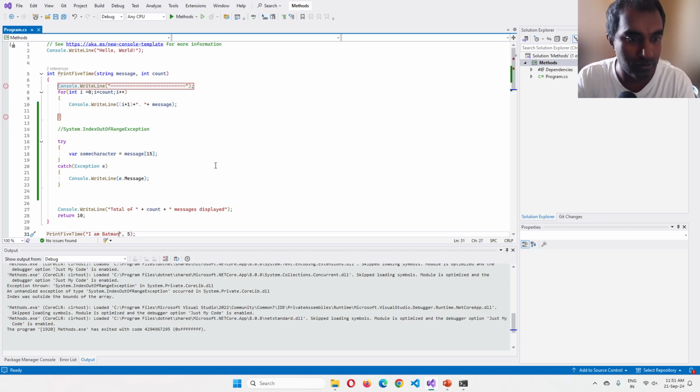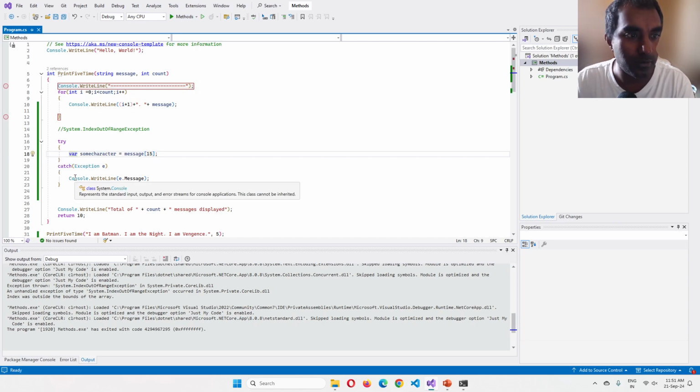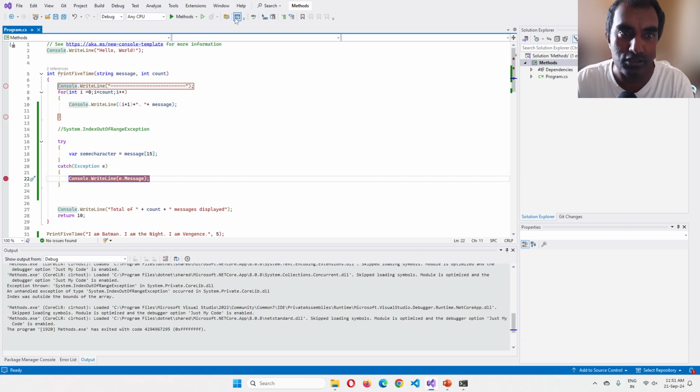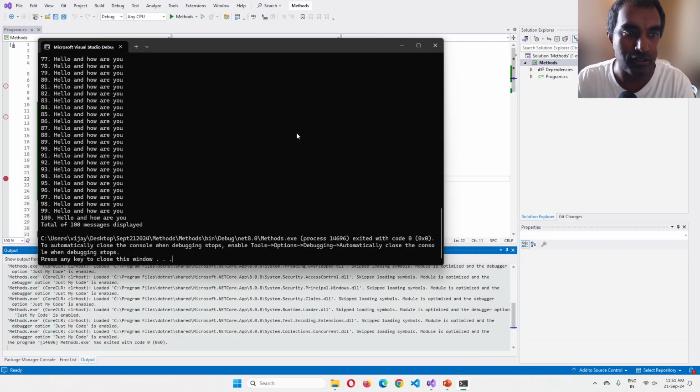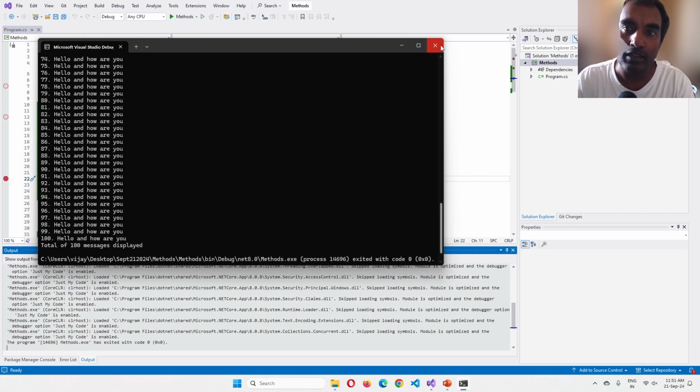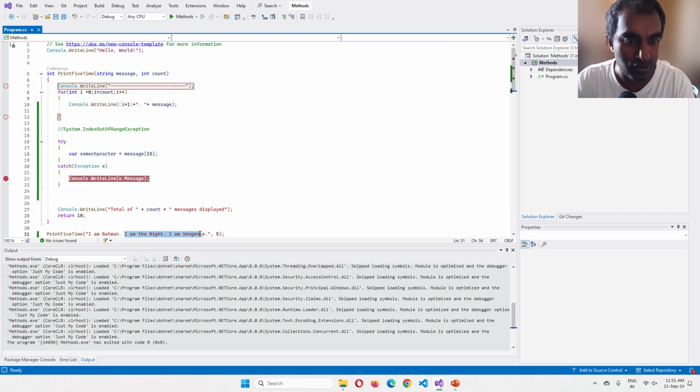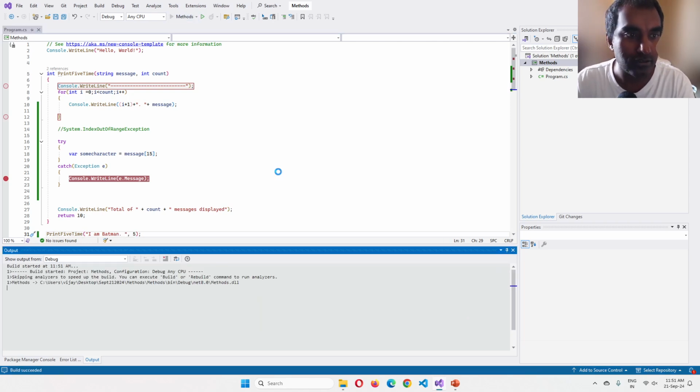So let's give it a try. Here I'm going to say, "I am the knight, I am vengeance." If I use a longer sentence, then I will never get any error. So I'll put a breakpoint here. The exception will never be triggered because the sentence is already long. But if the sentence becomes shorter, the character doesn't exist.